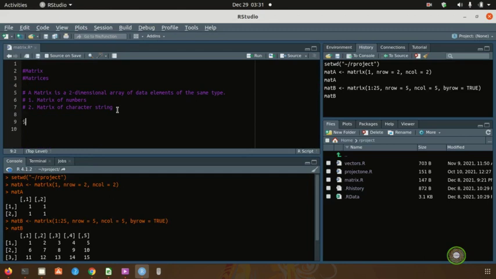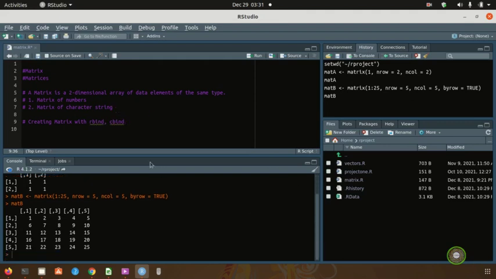Creating a matrix with rbind and cbind. These rbind and cbind are inbuilt R functions. So we're going to come here and see how we create a matrix with them.